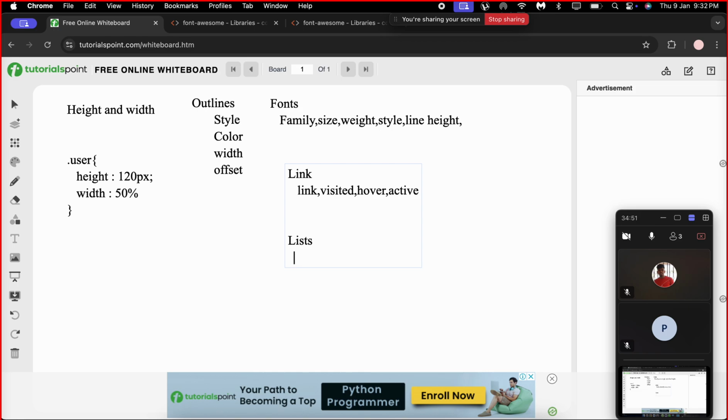First we have seen list-style-type, the second thing is list-style-image, the third is list-style-position, and then list-style. So these are the properties.